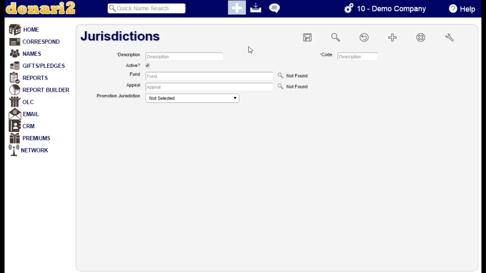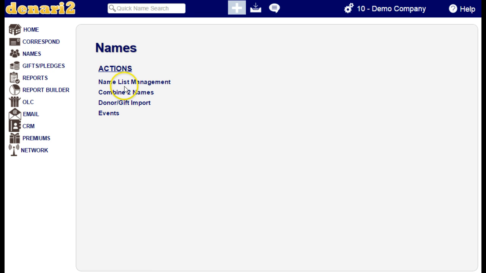This field is a little more flexible when it comes to reports than name type, but not a lot. It does allow you, however, to include multiple jurisdictions as filters. Another possible way, an optional way to code donors is caseworker. And again, let's go back to our name list.